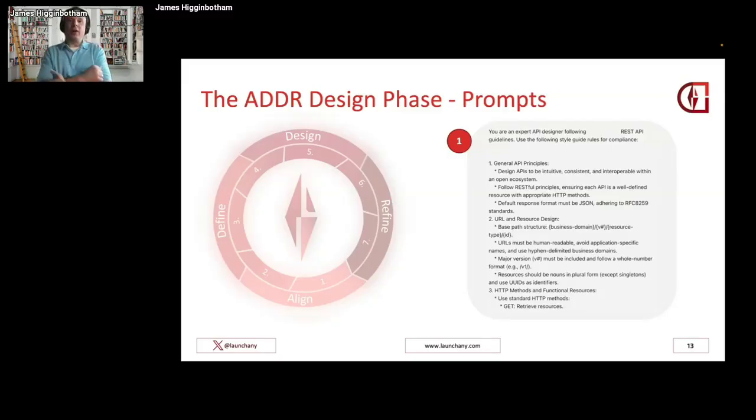So in this case, what I might do is say, you're an expert API designer following our REST API guidelines. Here are the style guide rules for compliance. And what I did is I took a style guide and put it into, in this case, ChatGPT, and had it generate a prompt for me that I could then use to apply the right styling. That ensures that the model is going to generate an API that is compliant, or at least mostly compliant, with my style guide. I don't have to go back and rework it.